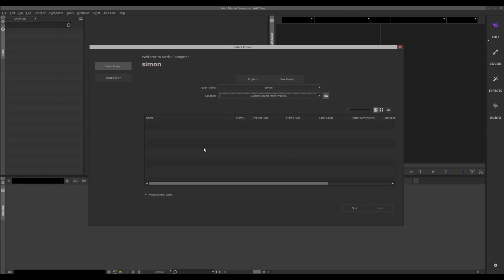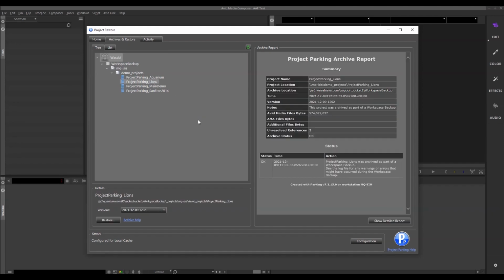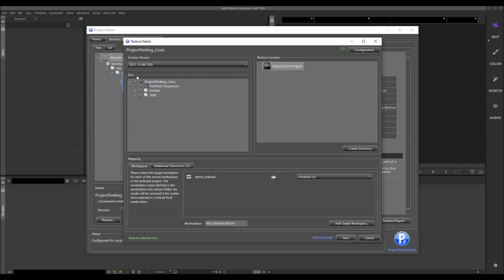Here I have my standalone Media Composer. It's running on a laptop, it's completely clean, it's not seen the project or the media before. So now I'll open the Project Restore application and go through the same steps as before. We'll navigate through to the project. We'll find the project we want to work with. And we'll go through the process to bring it back. We can again choose which version to work on, and we can choose how much to bring back. I'm going to bring back the entire project this time.